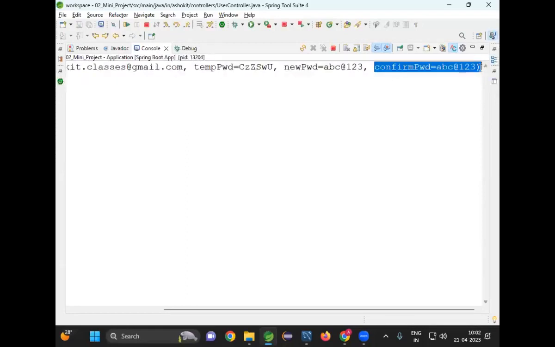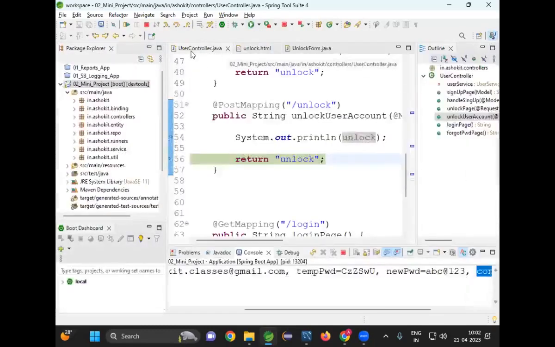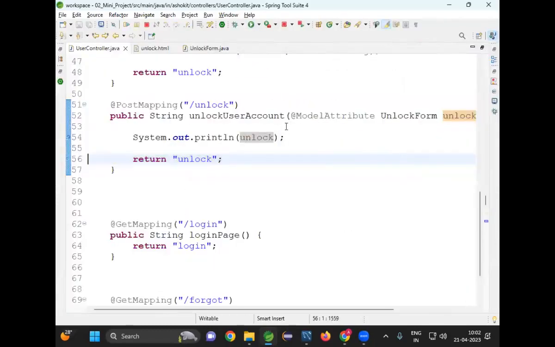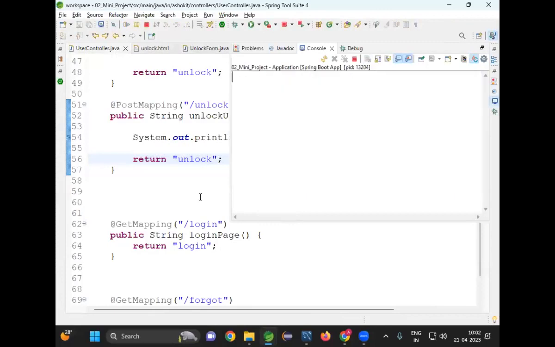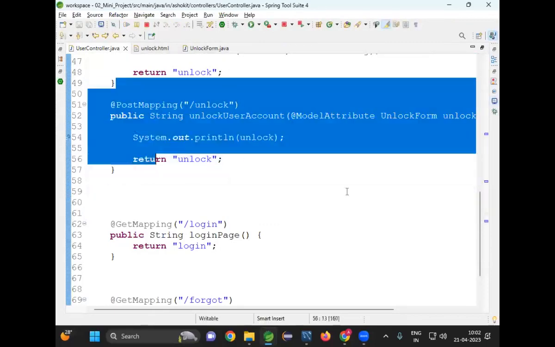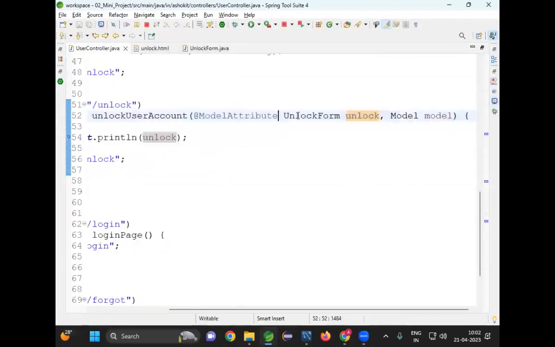Now I have the required data. With this data, I need to reset the user password and unlock the user account. Got it? Fine. Now we need to write the business logic. Currently no logic is available. We are just getting the data. After getting this data, we need to execute the logic.